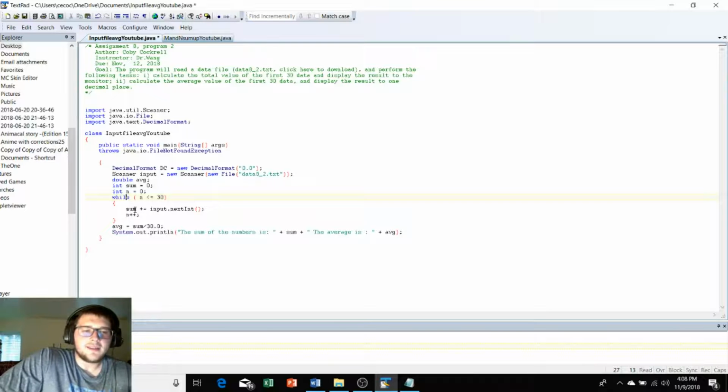Because you have to preset this to 0 for this to run, right now it's 0, it's just going to take the number as it comes across and add it, and number and add it, and number and add it, until you get the final. And we do n plus plus until it gets to 30 because it wants the first 30. Our average is going to be equal to our sum divided by 30.0, obviously, because there's 30 numbers.